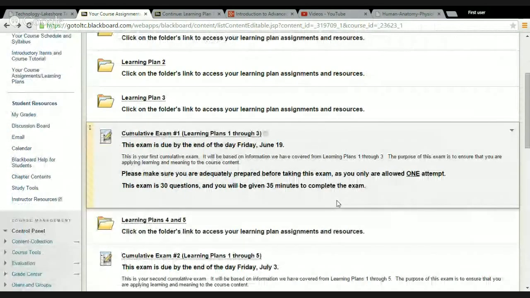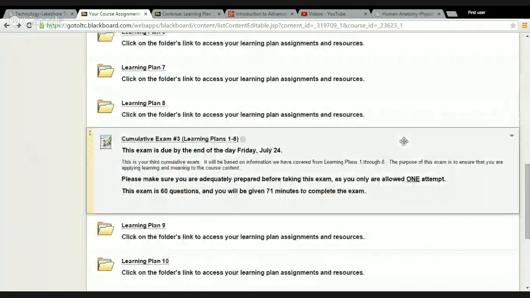If you run into problems, if the network goes out or whatever, you need to let me know right away and we can talk about it. But these cumulative exams, you only get 1 shot and they will disappear. So after Friday, June 19th, this will be gone. You will not see it anymore. You will not have any more attempts at it. These cumulative exams collectively are worth 30% of your grade, so don't miss any of these because they'll have a major effect and impact on your grade.